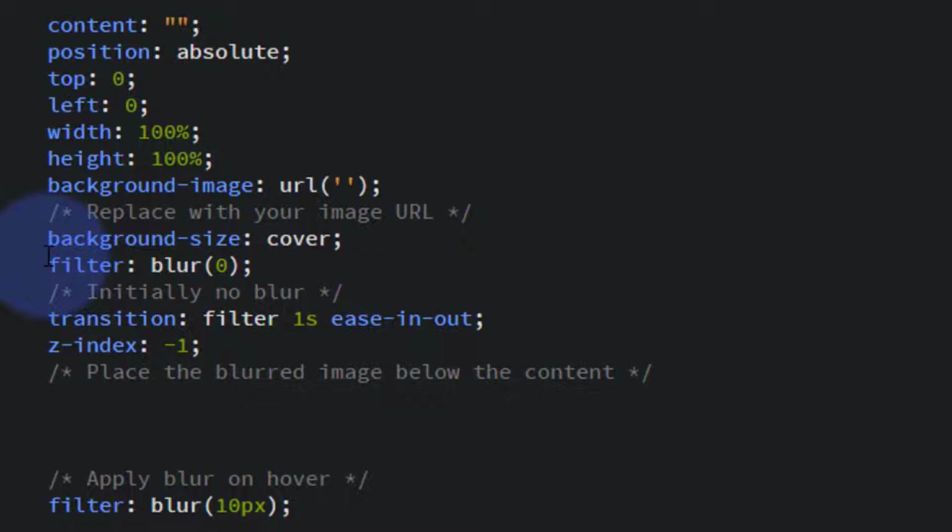on whatever device. Now I've got a filter on there with blur, but I've not got any blur on it. As you can see, initially no blur, that's why it's set to 0 there. And then we've got a transition timer there, and it's going to do the filter, 1 second ease in, ease out. We've got a z-index of -1 to make sure that it's placed the blurred image below the content there. And I'll show you this other bit in a minute. When we hover on it, it's going to blur to 10 pixels.